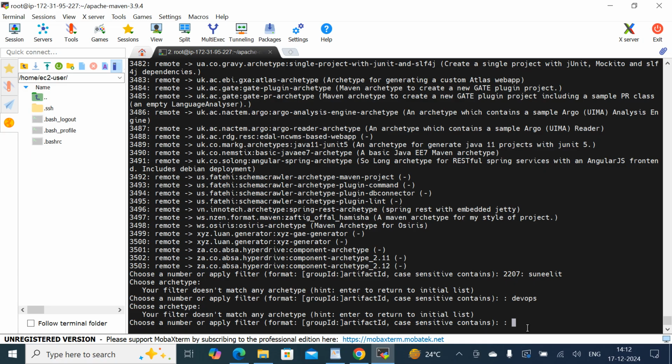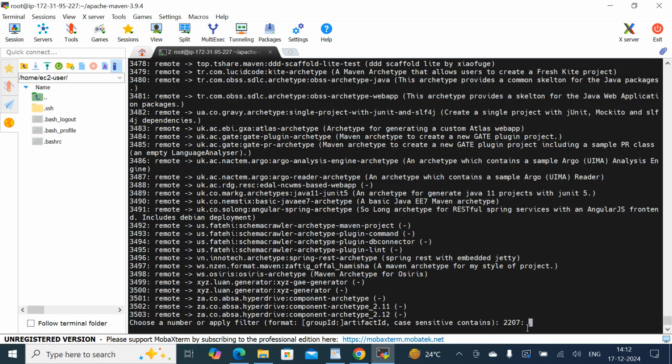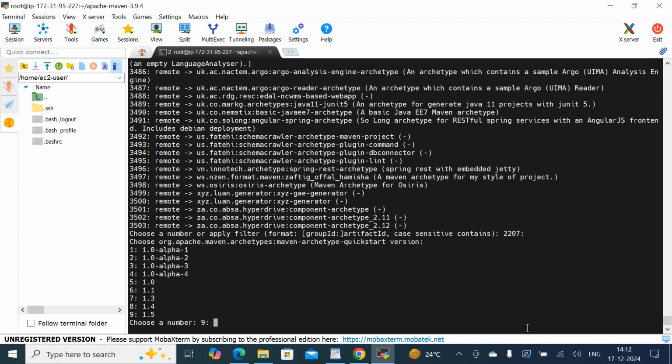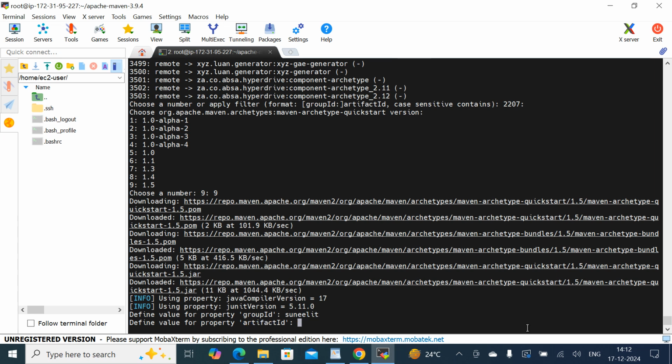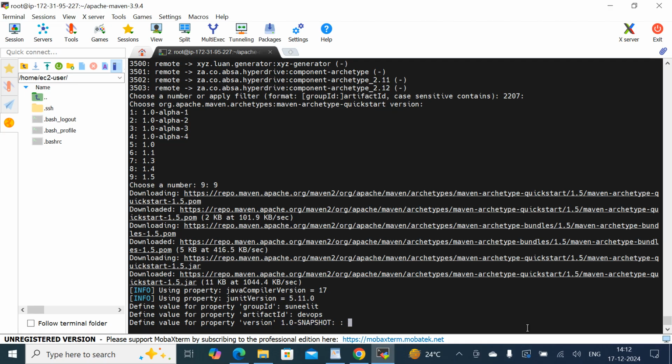Choose a number or apply any filter. Enter. I don't want to set anything. Enter. Choose a number 9. Okay. Enter. Now I just need to define the group ID. What is the group ID? I'm going to select SunilIT. What is the artifact ID? I'm going to configure it as DevOps.